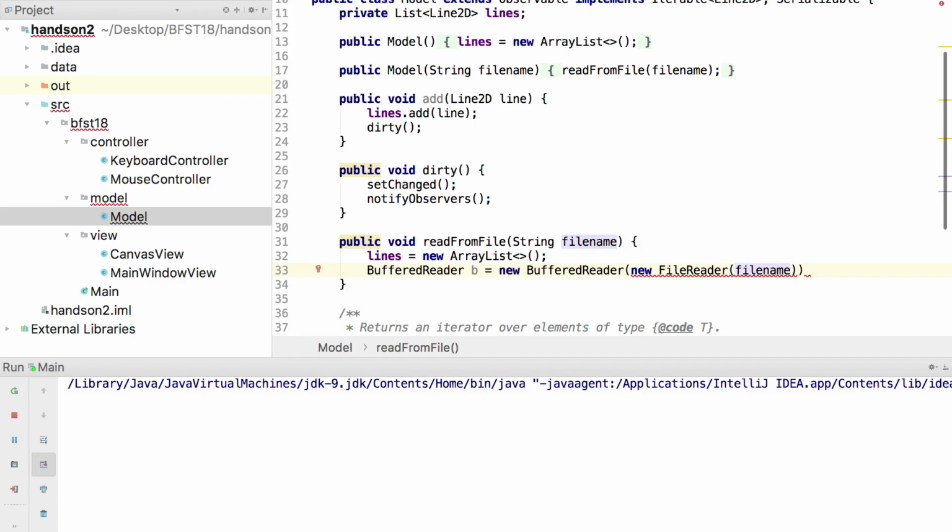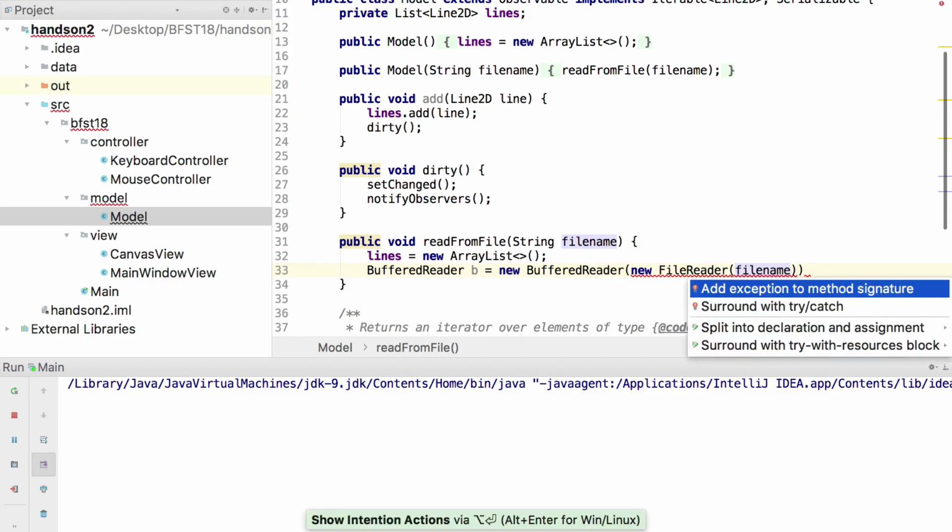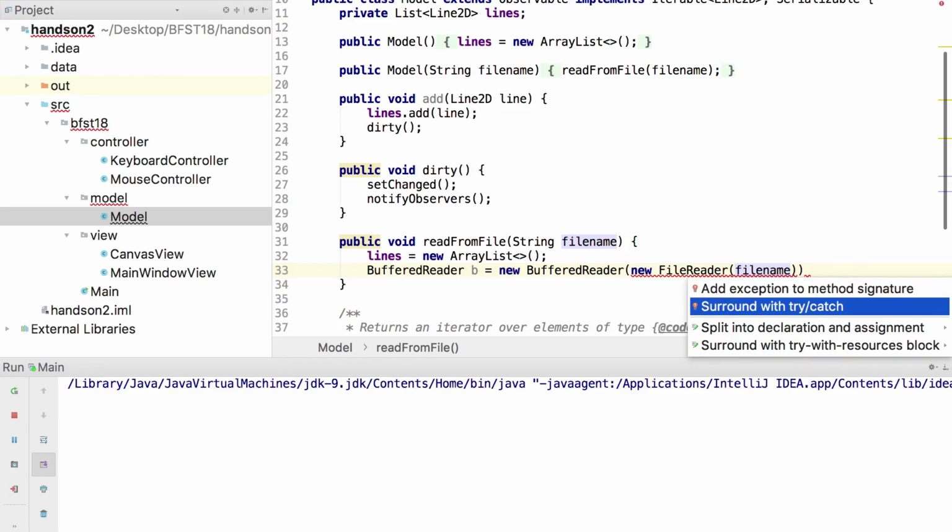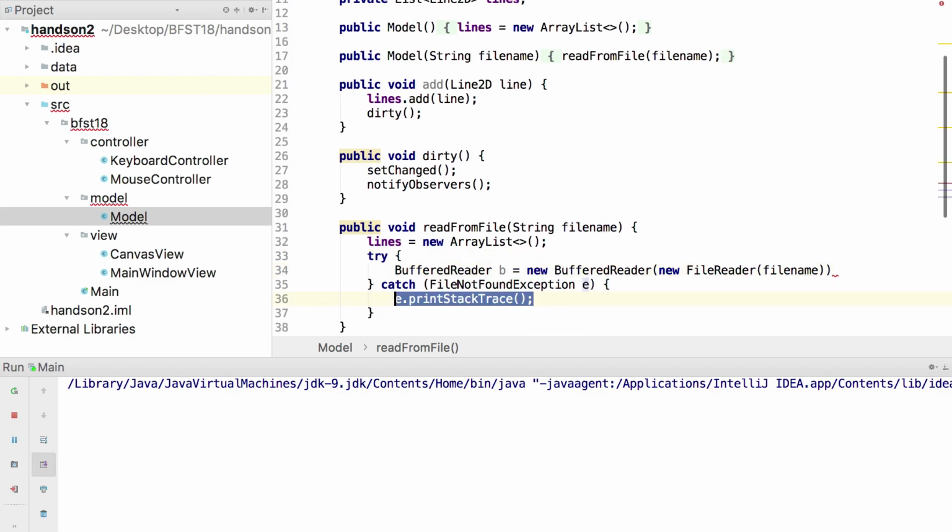Other things can happen, and let's look at what IntelliJ tells us. There is some exception. We can add it to the method signature, but I actually want to surround this with try and catch. So we want to try this call to BufferedReader, and we could get a FileNotFoundException on that. All I do is print the stack trace. I think that's the canonical way of handling file not found exceptions. You could also terminate the program at that point, but we try it.